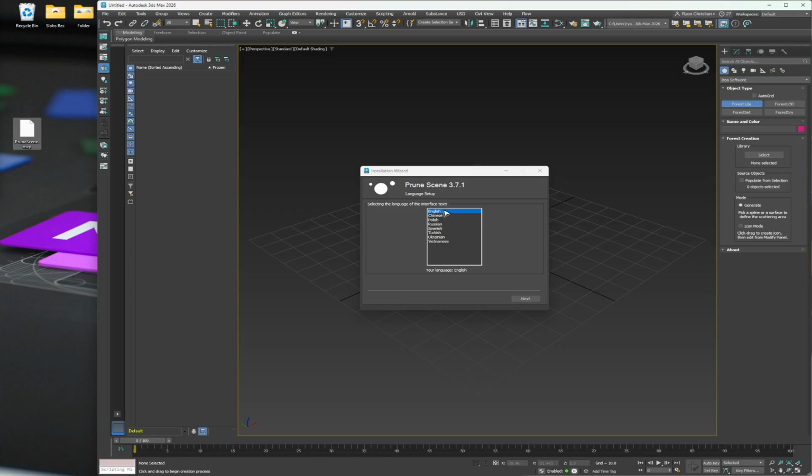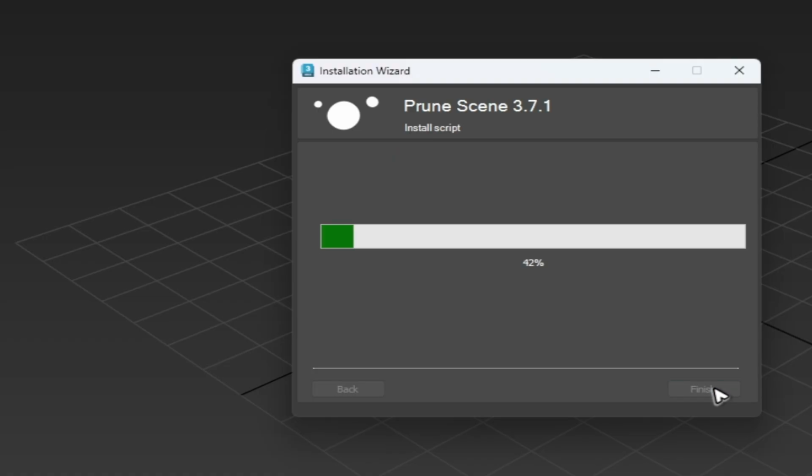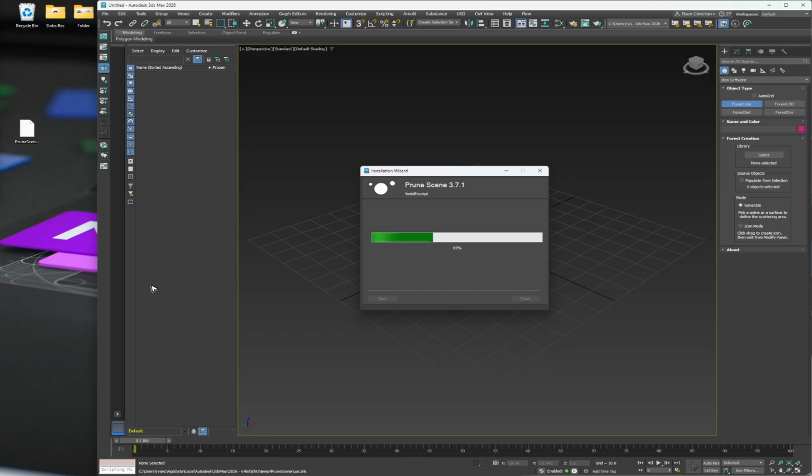So go ahead and select your language, hit on next, I accept, next, add in a toolbar if you want to. And if you want to as well, you go ahead and use HIDPI icons, install or remove, and then just click on next. Okay. Wait for the process to finish, and there will be a pop-up. Just click on yes. So here we have the pop-up toolbar.